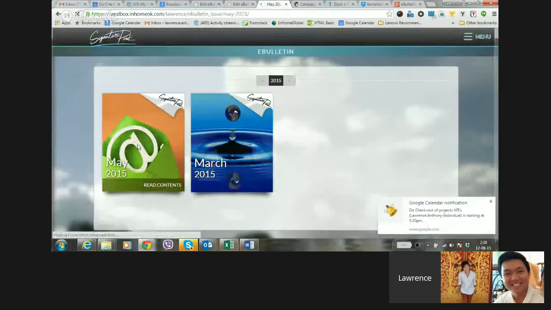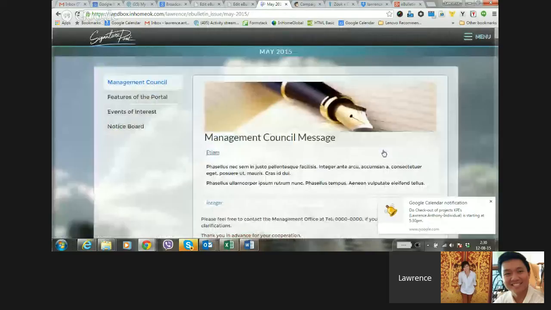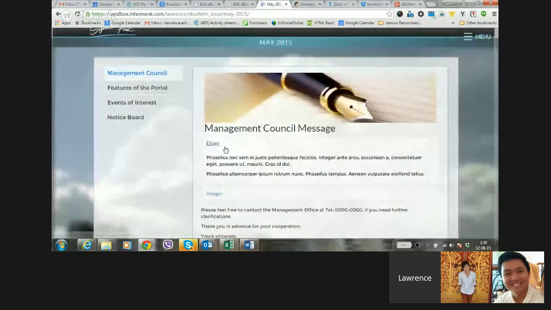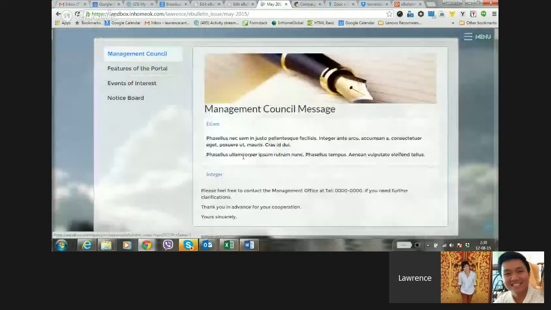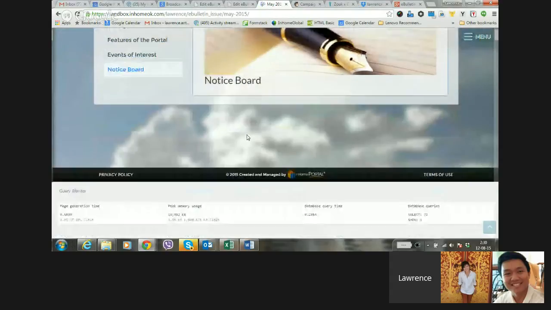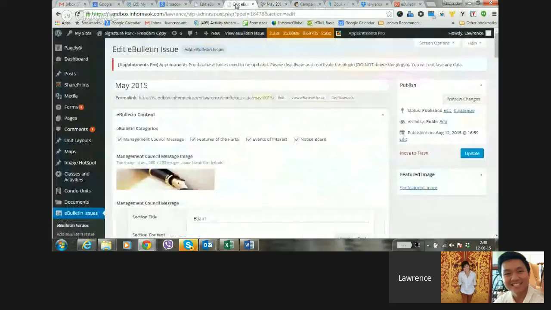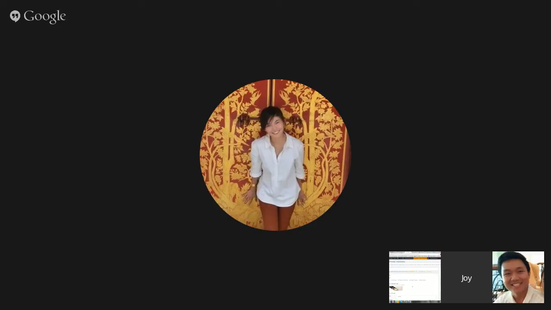Make sure your thumbnail image is also selected. Okay, this is what my e-bulletin looks like now. If you look at the notice board here, it is actually supposed to show the circular. Let me check why. Do you know why that is not showing up? No. Ash? No. No idea?